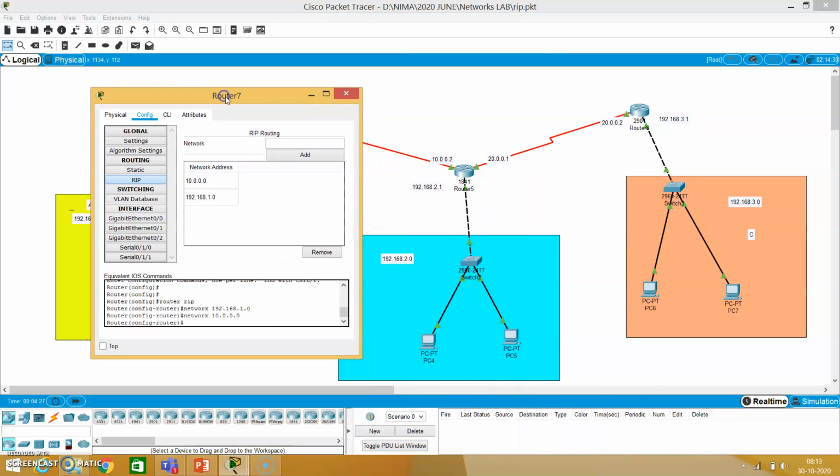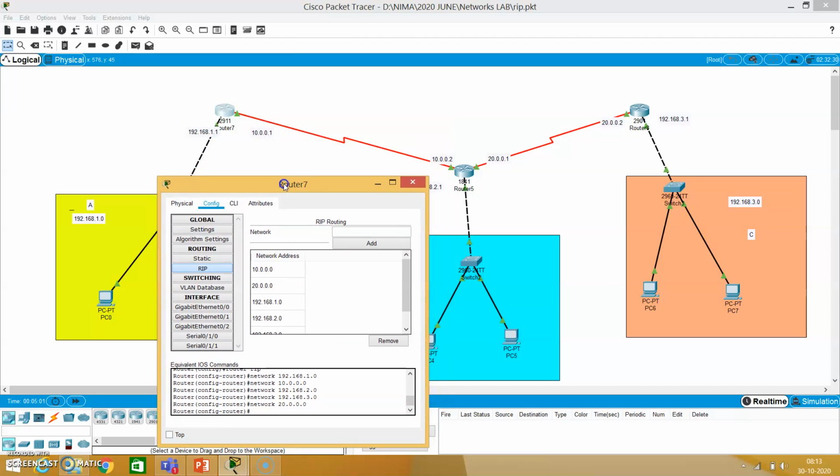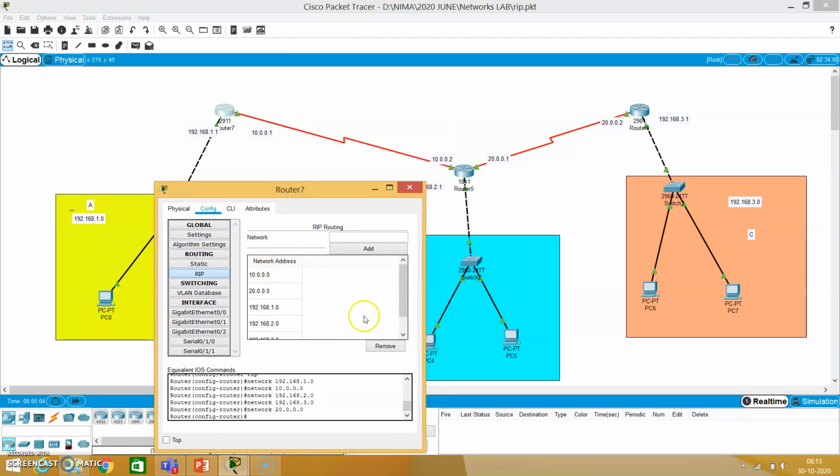Now here we have another network, 192.168.2.0. You need to add that network also. And 192.168.3.0. And one more thing, 20.0.0.0. Once you add all these networks in this RIP table, the router will be able to forward, since it knows how to reach all these networks. Now you can close this.